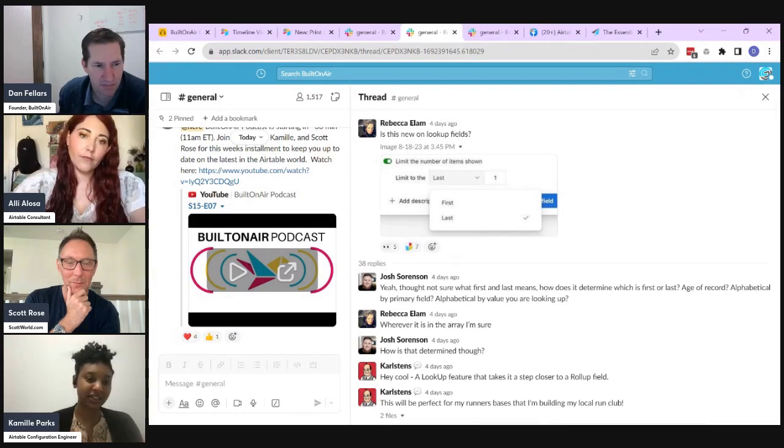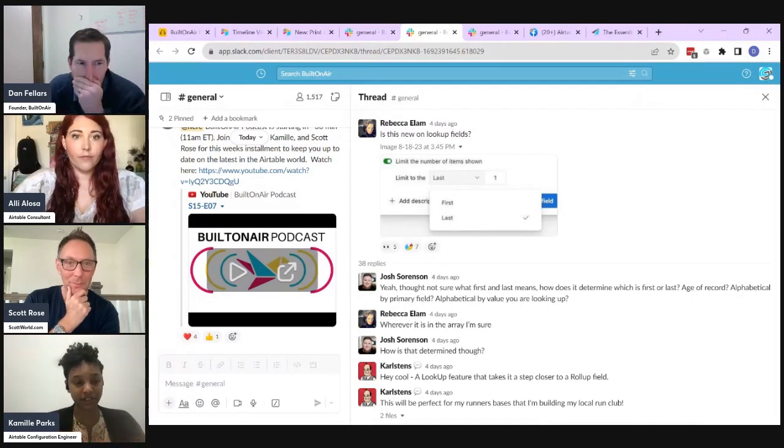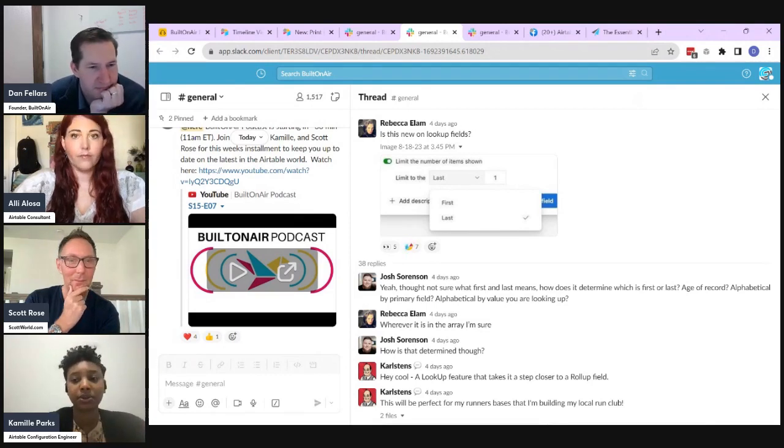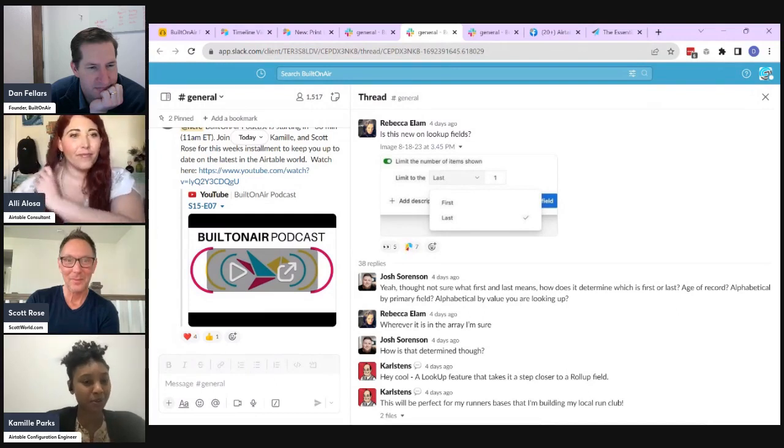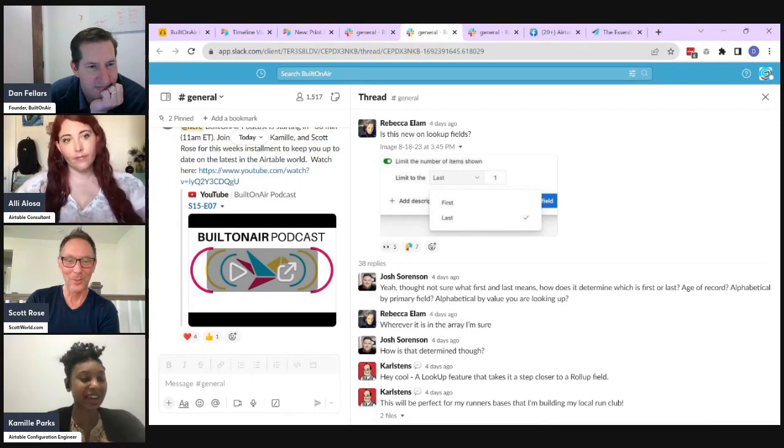It feels like some of the features should exist across all three, but they're so specialized into one particular field. It's odd to me that you would have first or last added to lookup fields, but not necessarily roll-up fields. Right. It's not that a lookup field wouldn't need this, it's that a roll-up would also probably need this. So it's strange that it was added to one and not the other.